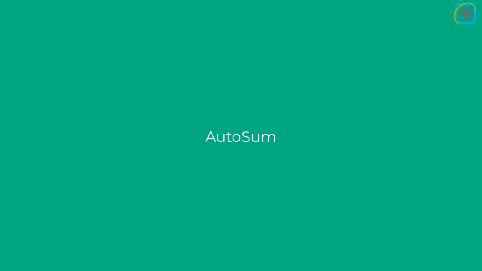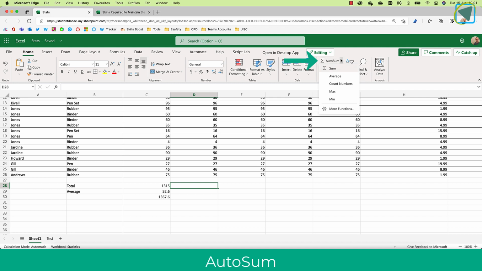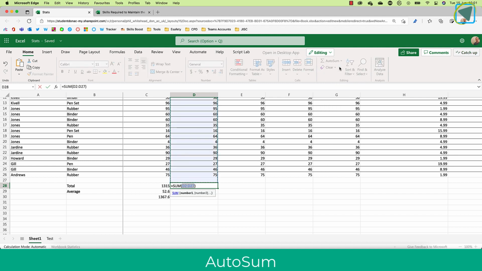And the next thing to look at is AutoSum. It works very similarly, but it tries to do this automatically for you. So here you can see I'm just going to click into a cell, and then I'm just going to hit the AutoSum function. I press this, very similar to what you've just seen, but if I press sum, it will try and select the data automatically for you. So you just need to check that. It's not always correct, but a lot of the time it's useful.